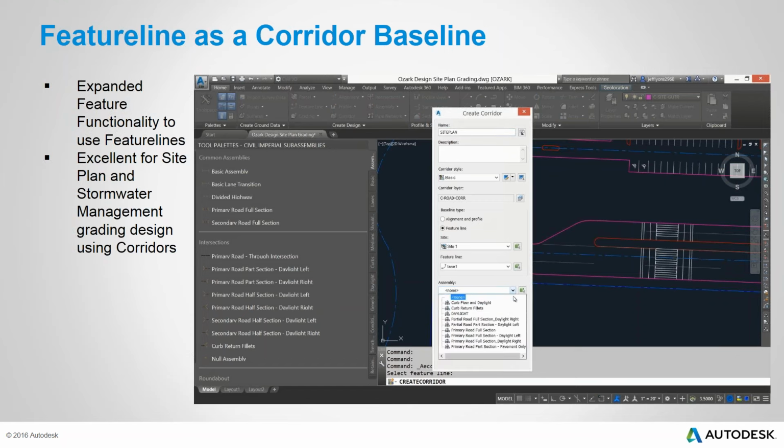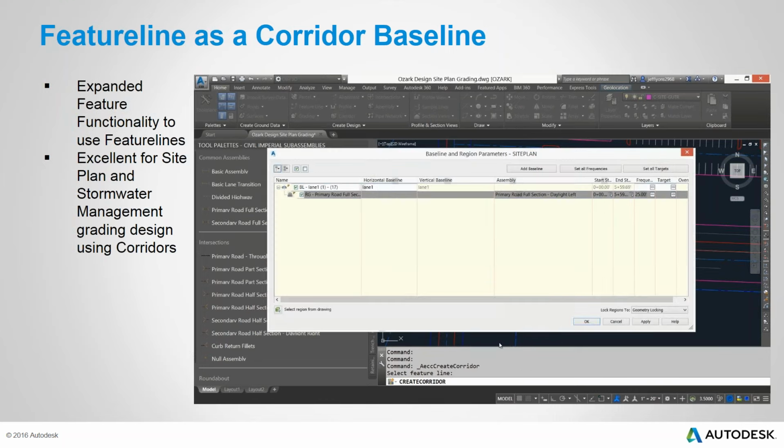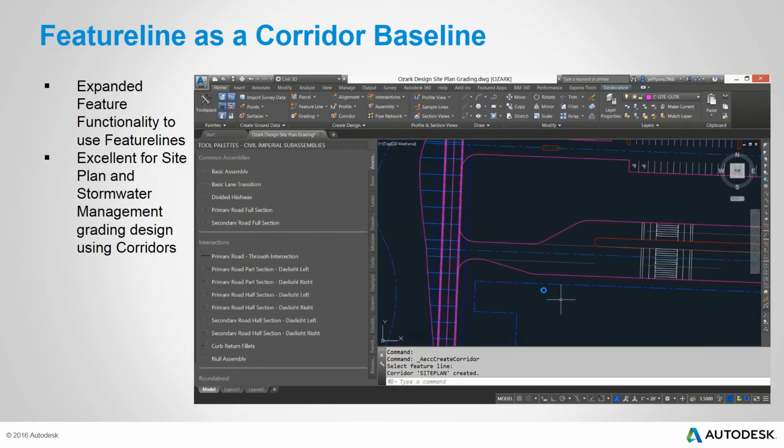So once we have selected the assembly, we can pick the target surface for battering, and now we will have our first baseline for our design. Just apply, and there it is.